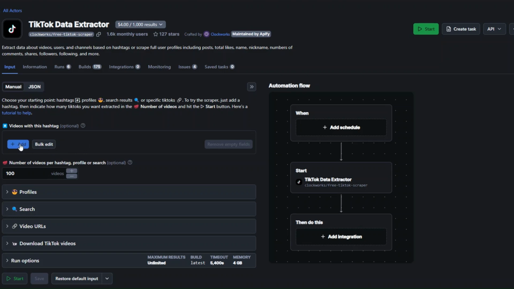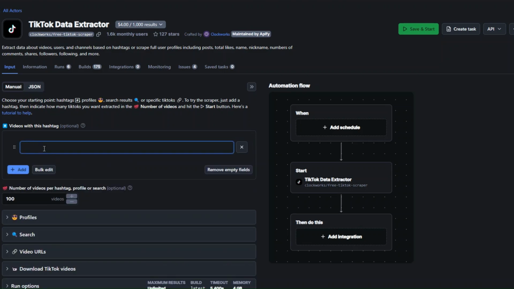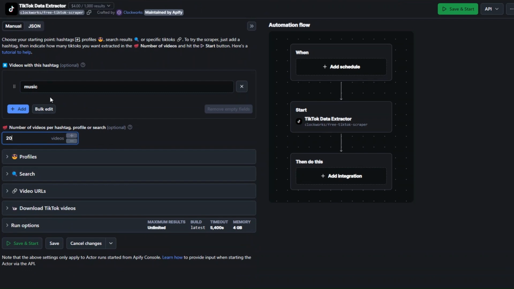Now, to add a hashtag, just click on add. You can add the hashtag right here. For example, you can add a popular hashtag like music. Now, we can say we'd like to scrape, let's say, 20 videos with the hashtag music. And now to scrape the videos, I'll click on save and start.